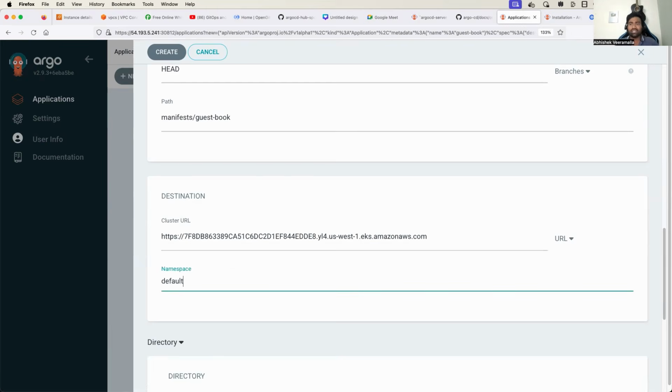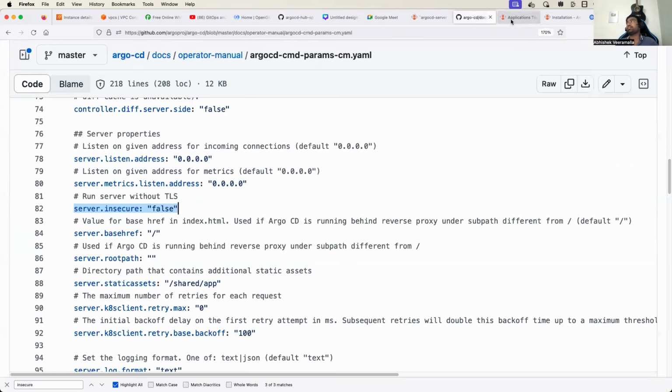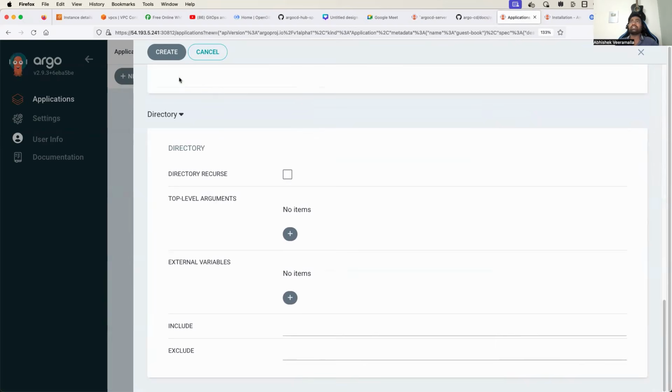Let me put it in the default namespace. I'll just deploy all 3 manifests in the default namespace, right? All of these 3 manifests should be deployed in the default namespace of the spoke cluster 1. So just click on the create button.